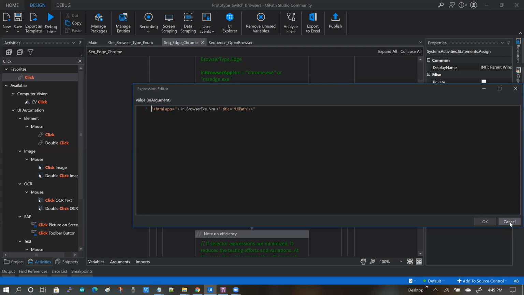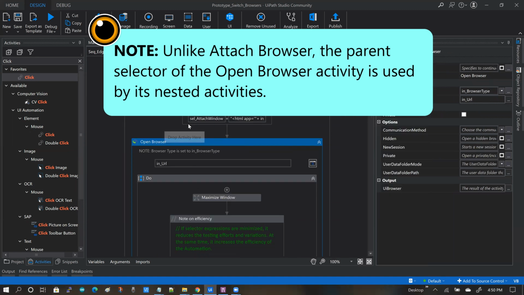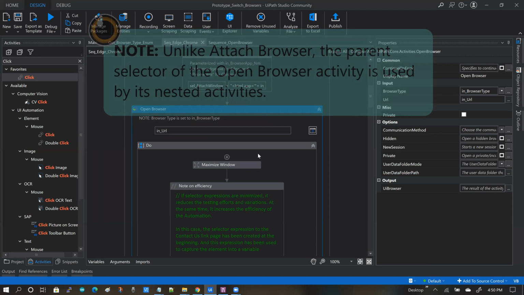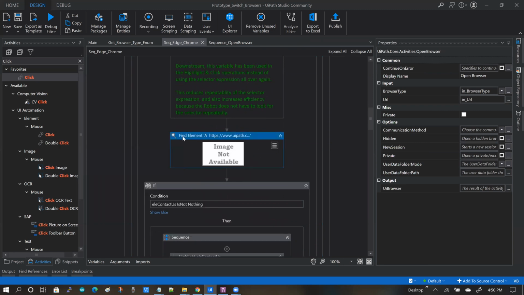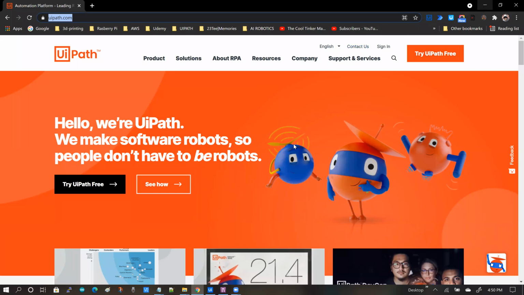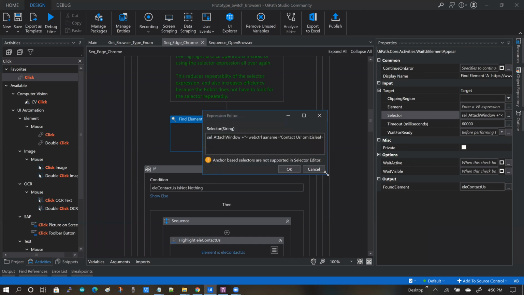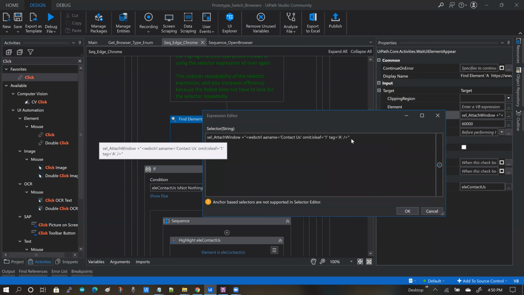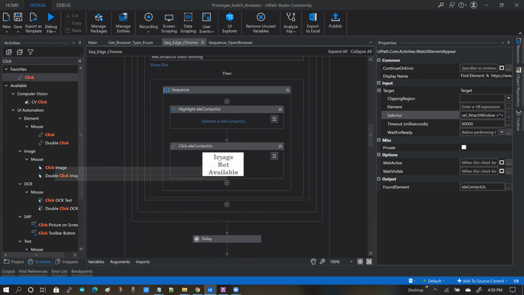So this is the parent selector. Next, what it does is it takes the selector and uses it as a parent of the partial selector that it's supposed to work with. In this case, the automation waits for this particular control, the contact us link on this page, to show up, because that's the signal for the automation to process the next step. So you can see this is a full selector expression that uses the parent selector expression plus the partial selector of that element, and then it finds this element and uses it to perform the highlight action and also the click action.